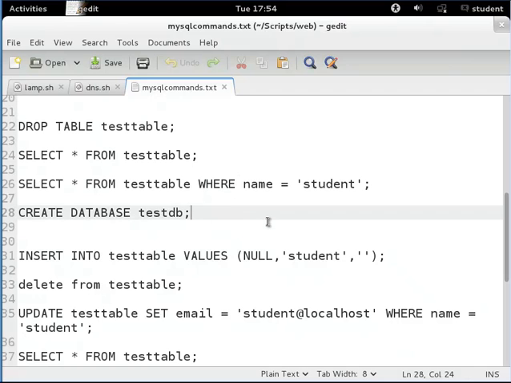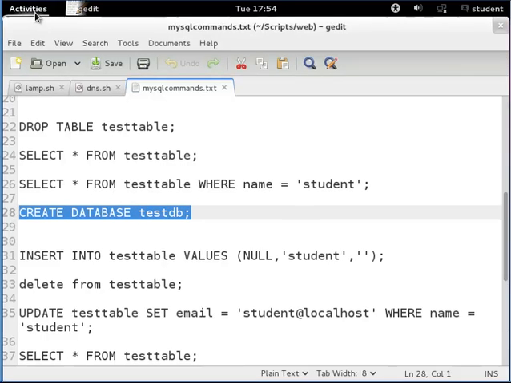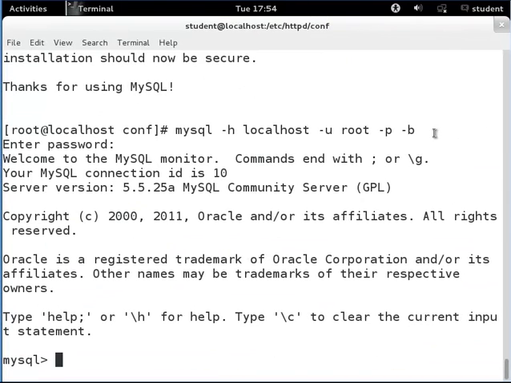How do we go about creating a database? We type in create database and then the name of the database. Probably a good idea to keep it all lowercase for the database name. Matter of fact, I think it's required. Like that. So I'm going to do test DB for test database. It doesn't have to be uppercase for your command. It's by convention uppercased, but it doesn't have to be.